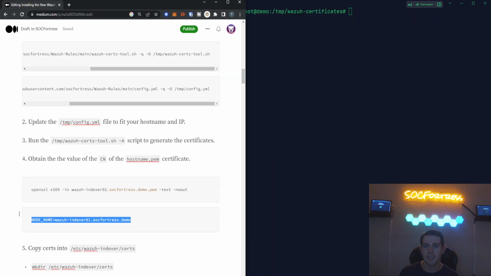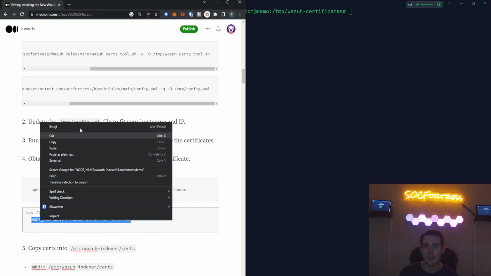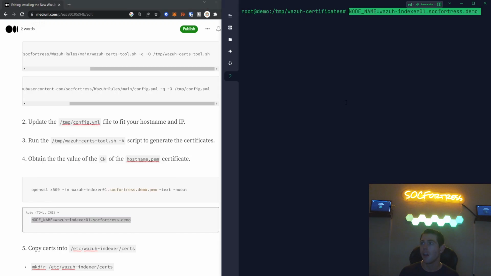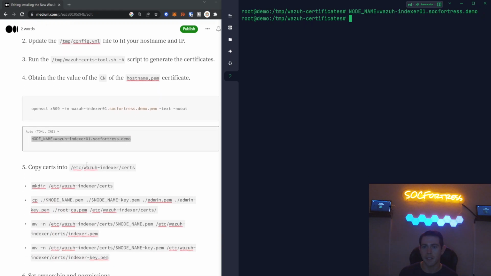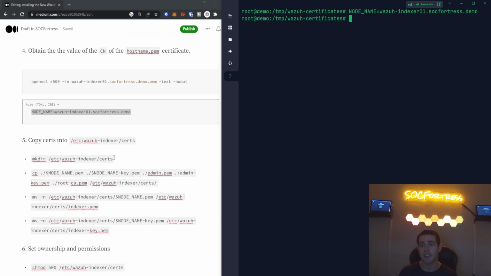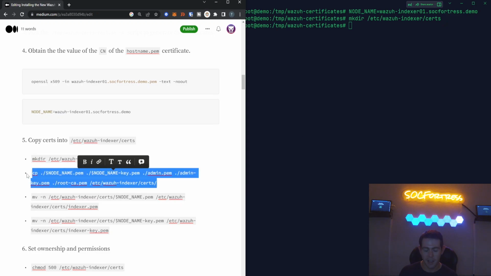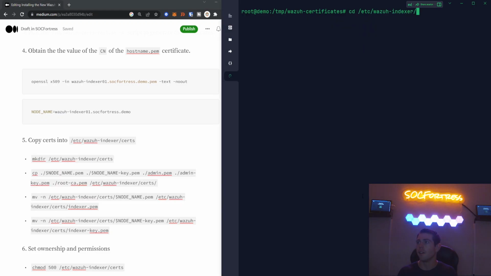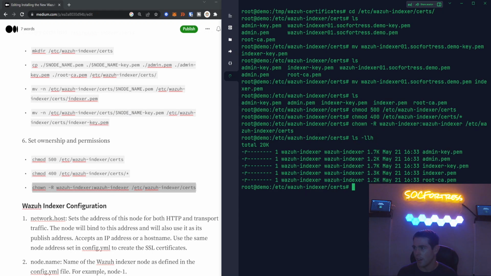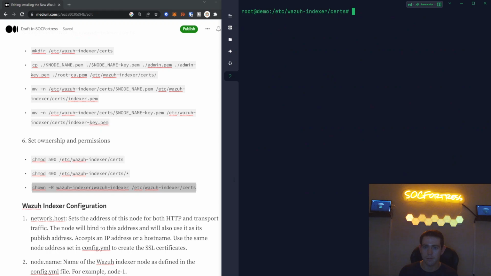And then I'm going to set an environment variable of node name to the hostname of my Wazuh indexer, so that it will make the following commands of copying the certs into the Wazuh indexer certificate directory a lot faster. So I'll copy these commands out. You should be able to just copy these. Now navigate into /etc/wazuh-indexer/certs, ls that all out, and that all looks good.